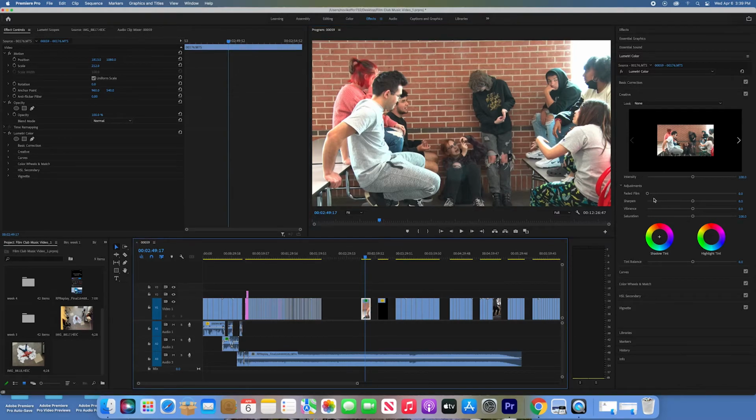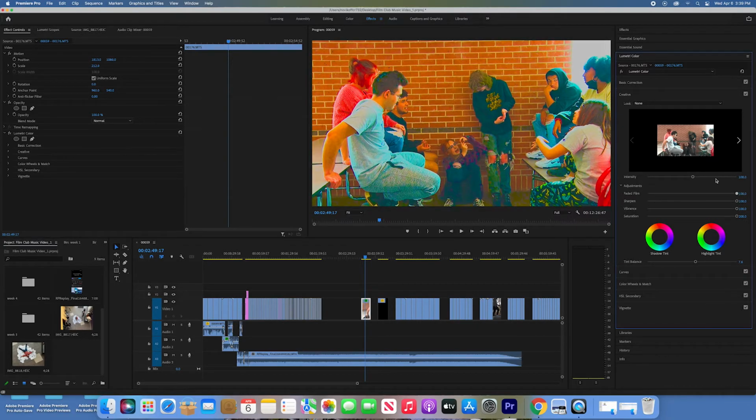So this one is mostly just for sharpening, vibrance, and saturation. And there's also tint balance if you really want to mess around with the tints, and you can do that. You know what? We're just going to make this as burnt looking as possible. Beautiful.